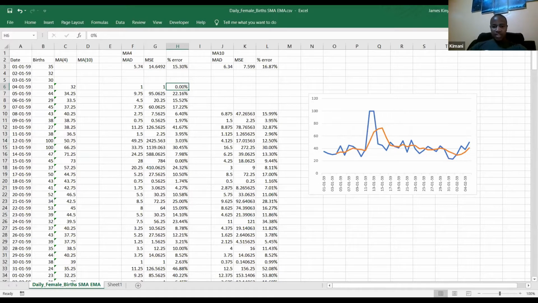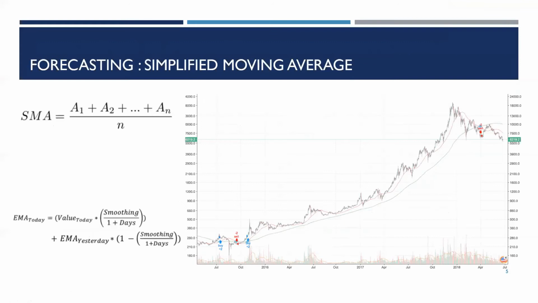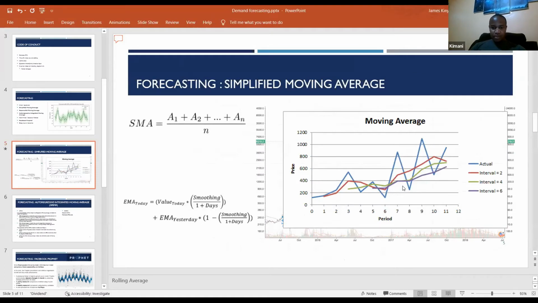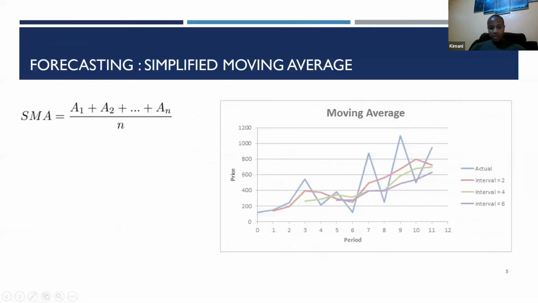The next one we have is this here. The other one is called an exponential moving average. This one helps as well. It helps to counter some of the problems that you get in moving averages.